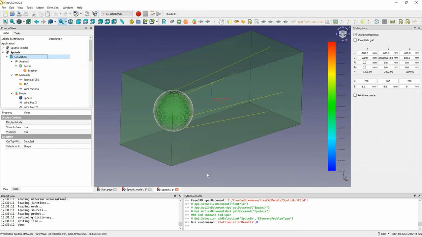And I hope this small tutorial, or this small demo, has helped you understand how to use the electromagnetic workbench for your first simulation. And if you have any questions, please, you can direct them at the emails that are shown at the start of this talk, and I would be more than happy to help you with it or get you in touch with someone who can.